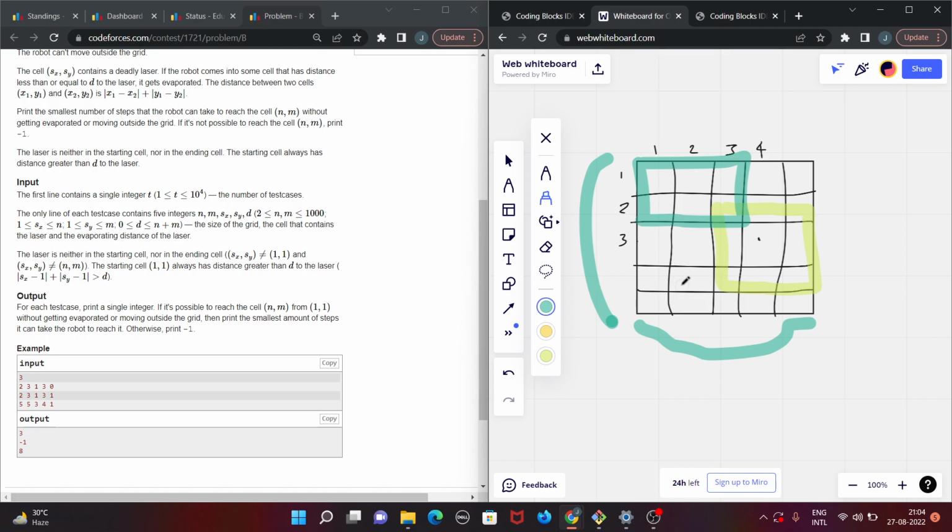Okay, but what if there is a square here? Then again, it's possible, right? Because it will always be the same path, if we go from here, or if we go here.